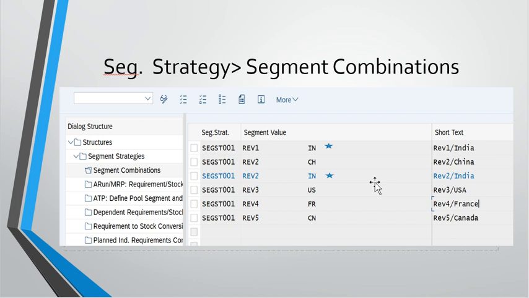Maybe multiple revisions are there because of a shortage of material, or sometimes they have upgraded it, okay, but sometimes the customer needs the old one, or any circumstances can be there. So as per that, here it is being defined.